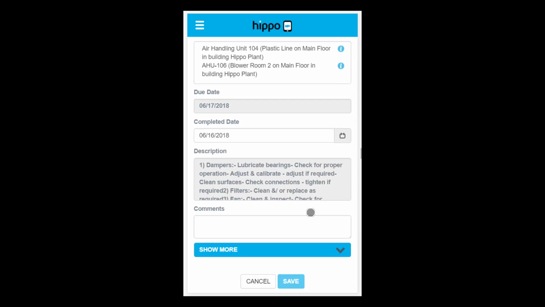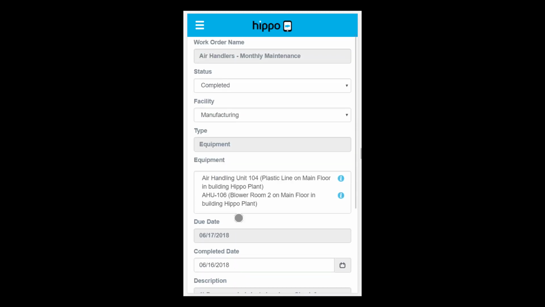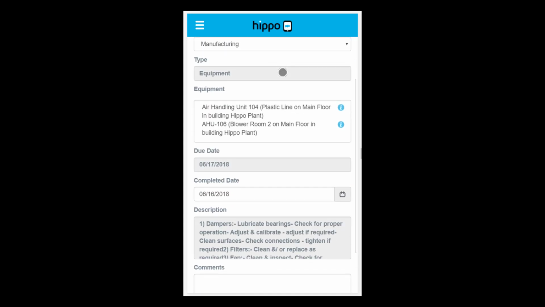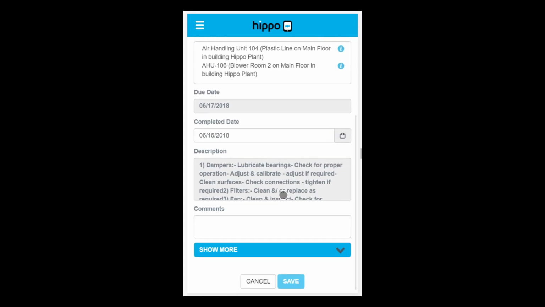As you know, with the PM, some of the fields cannot be edited, so description cannot be changed, the name cannot be changed. These are more delicate procedures, things that your admins have taken time to set up, so you don't want anyone in there changing the description or the name. We've got a comments field, so I can say maybe, completed all work with no additional issues.